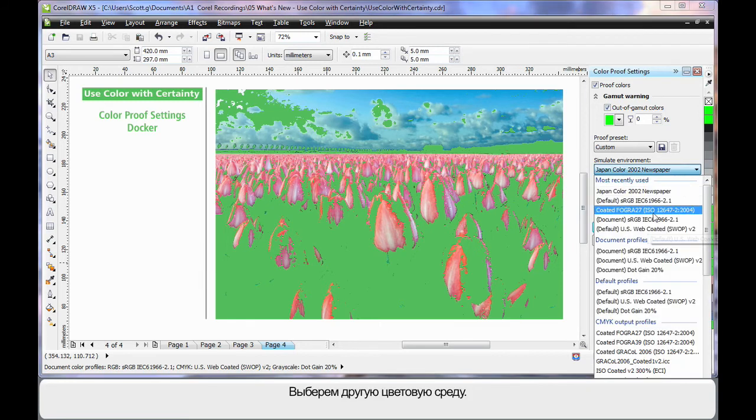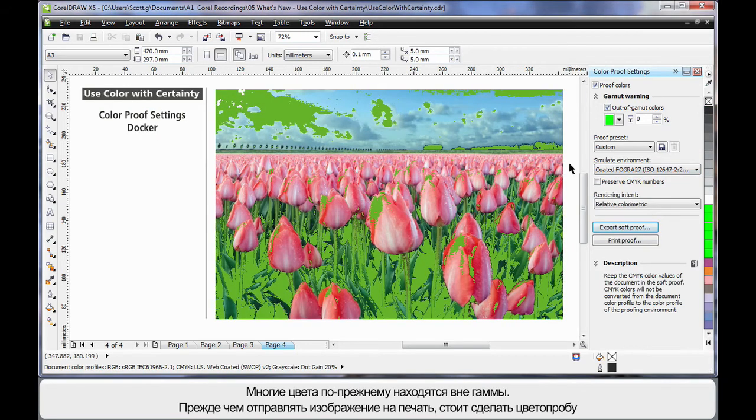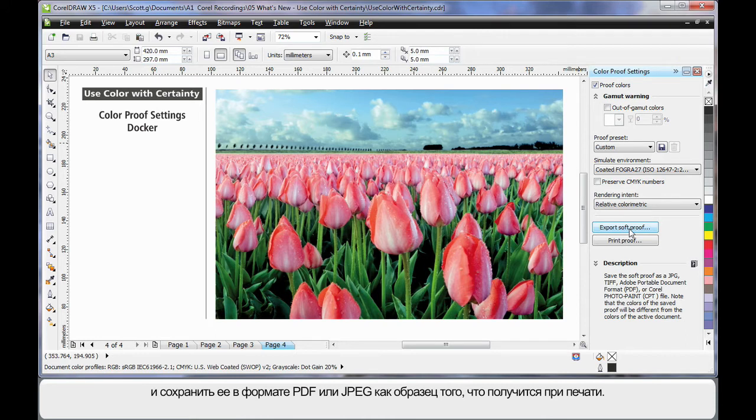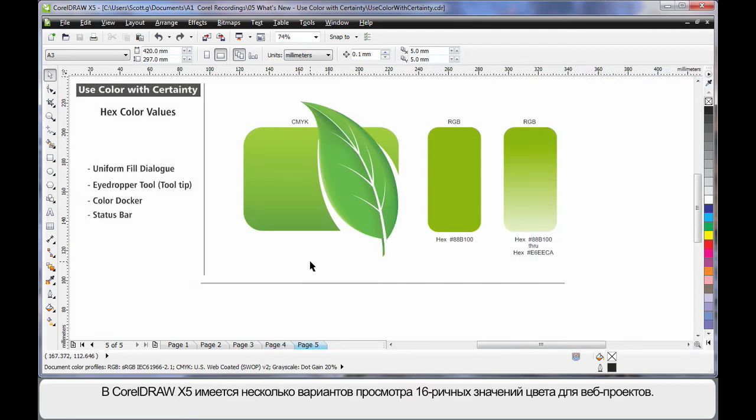Choosing an alternate, as you can see, there are still a number of colours out of gamut. However, if I have no alternative but I have to send off to this end printer, it's best if I create a soft proof. So I can actually create a PDF file or a JPEG to send to my printer so both my printer and I have a reasonable example of what we should expect as the final result.